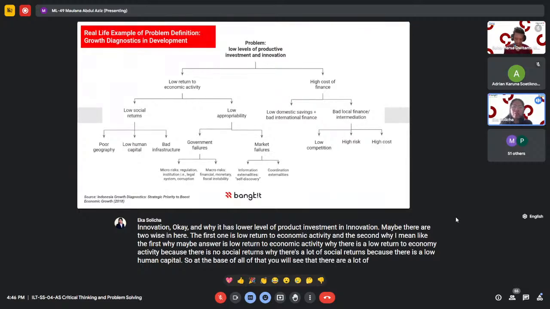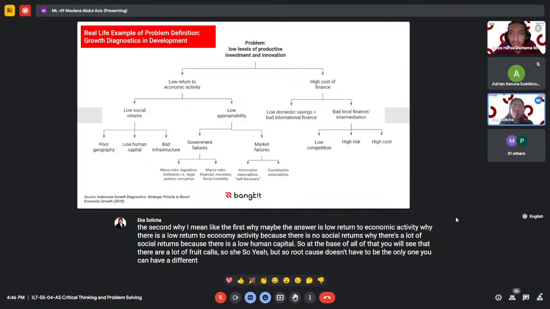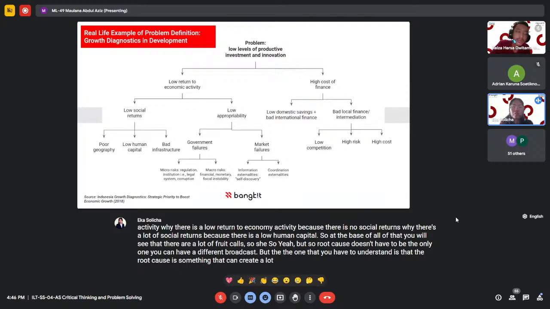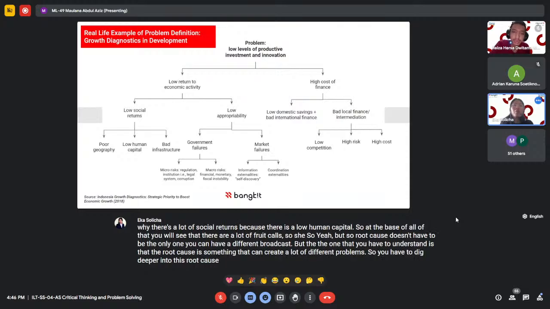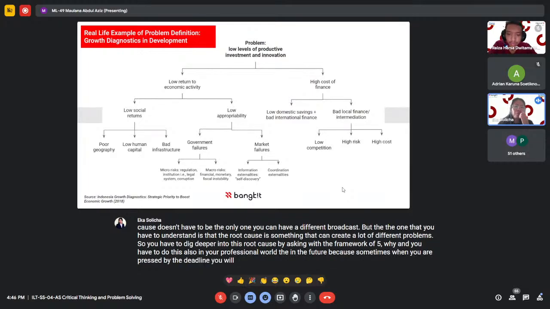So at the base of all of that, you will see that there are a lot of root causes. So Kak, that means the root cause isn't just one, right? That's right. The root cause doesn't have to be the only one. You can have different root causes, but what you have to understand is that a root cause is something that can create a lot of different problems. You have to dig deeper into the root cause by asking with the framework of 5 why, and you have to do this in your professional world in the future, because sometimes when you are pressed by a deadline, you will forget about that.